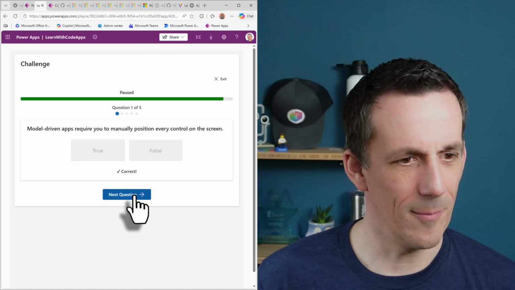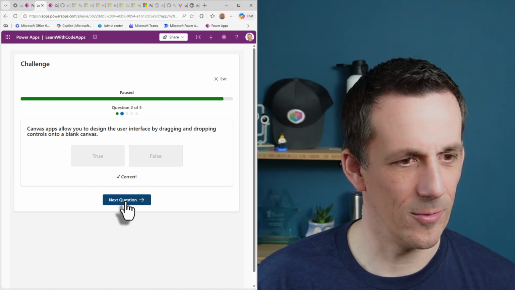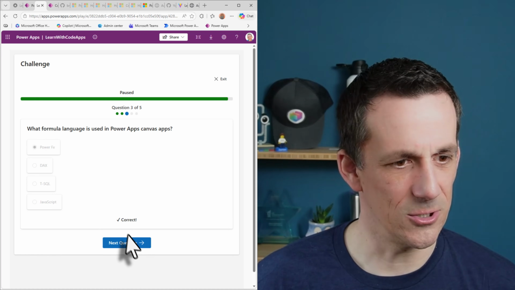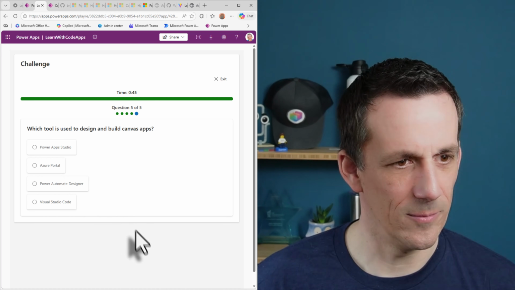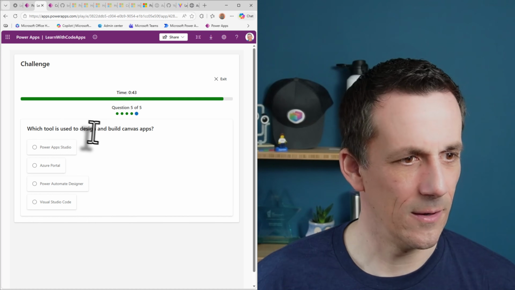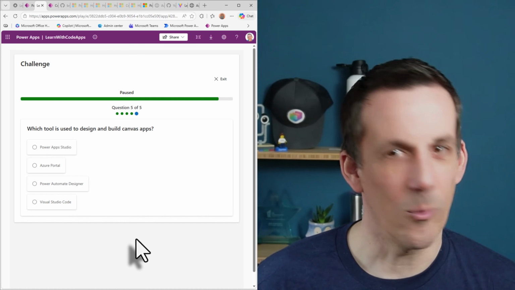Model-driven apps don't manually position. Canvas apps are based on drag and drop. PowerFX is used in Canvas apps. An environment is used for Power Platform container, and Power App Studio is used. And what's the score this time?